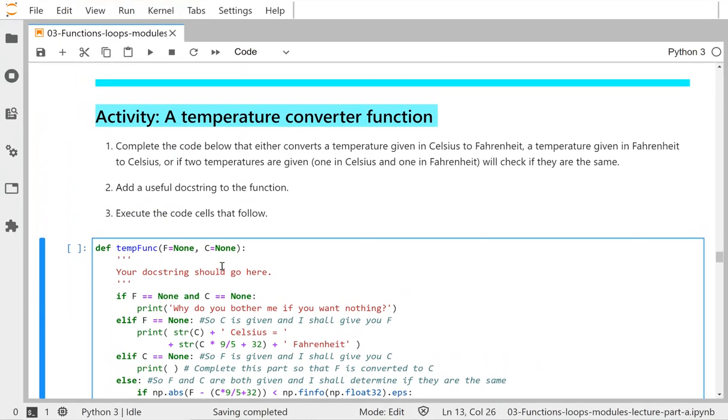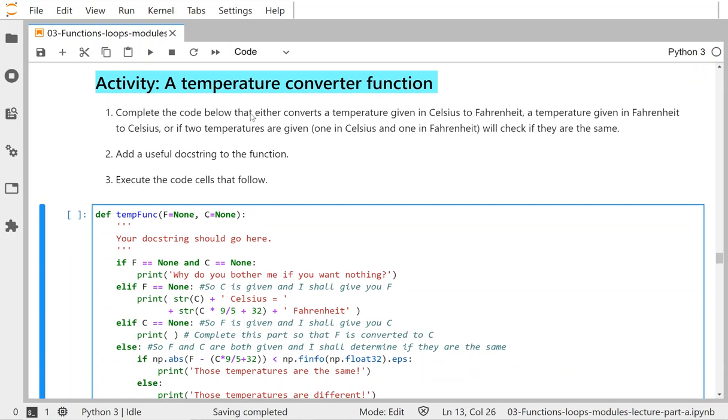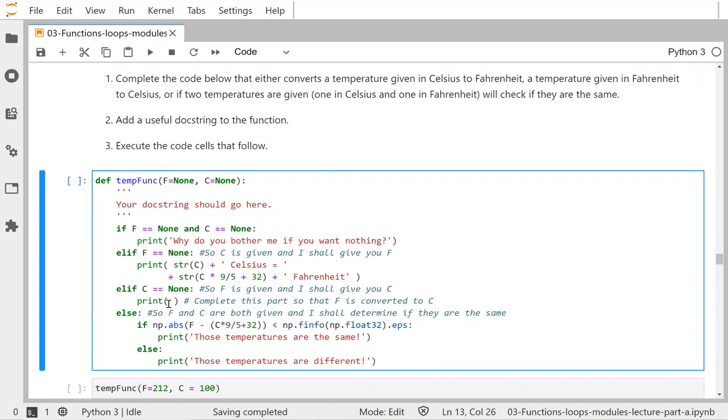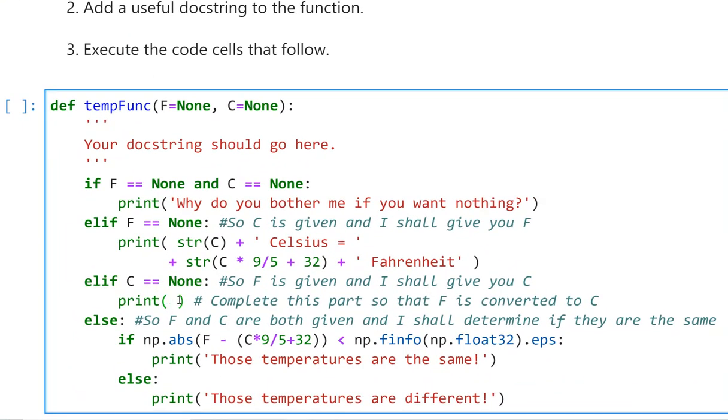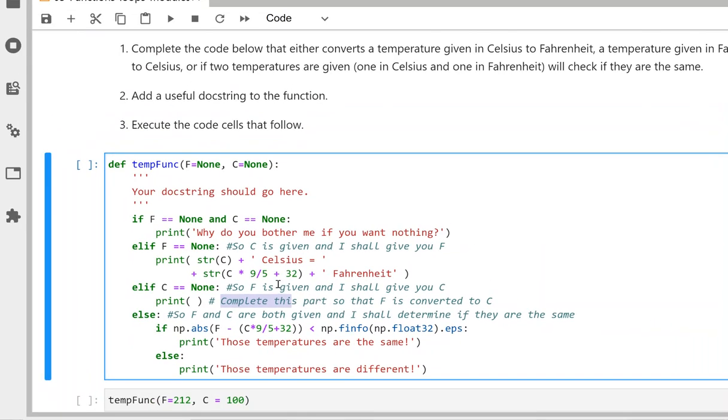Now, let's read the actual instructions. You are to complete the code below that either converts a temperature given in Celsius to Fahrenheit, a temperature given in Fahrenheit to Celsius, or, if two temperatures are given, meaning one is in Celsius and one is in Fahrenheit, it checks to see if they are the same. The part you have to complete, again, as I'm pointing out, is this part right here. You have to complete that. And notice I have a code comment. Complete this part. You should change the code comment once you've completed it.